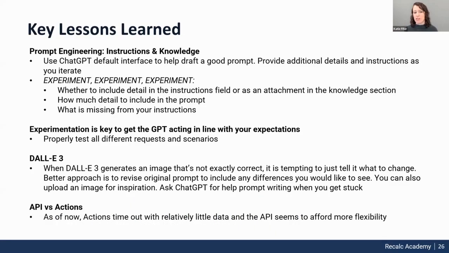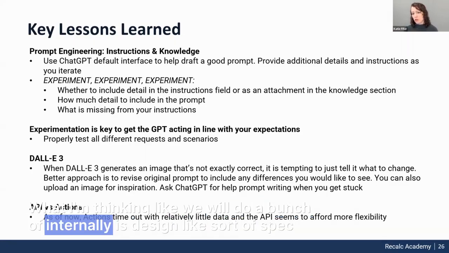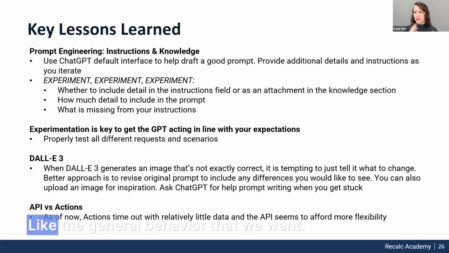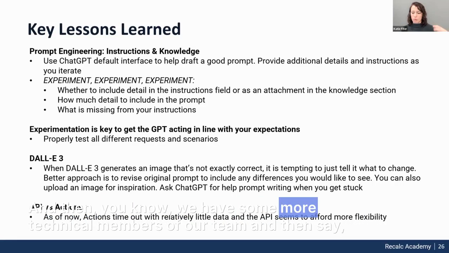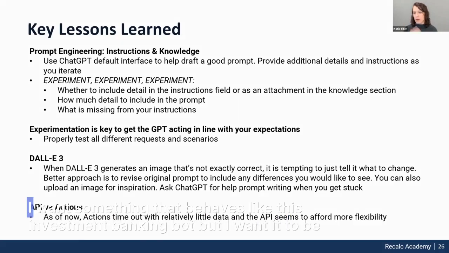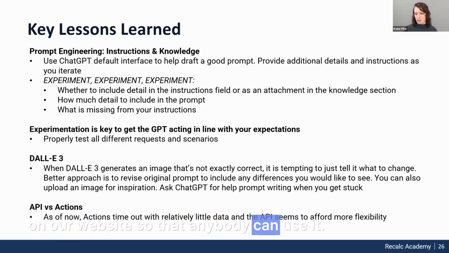You have to be patient enough. What I'm thinking we will do a bunch of internally is spec out, through GPTs, quickly, because it's so fast and easy, the general behavior that we want. And then we have some more technical members of our team and I say, hey, I want something like this, like the investment banking bot. I want something that behaves like this investment banking bot, but I want it to be on our website so that anybody can use it.